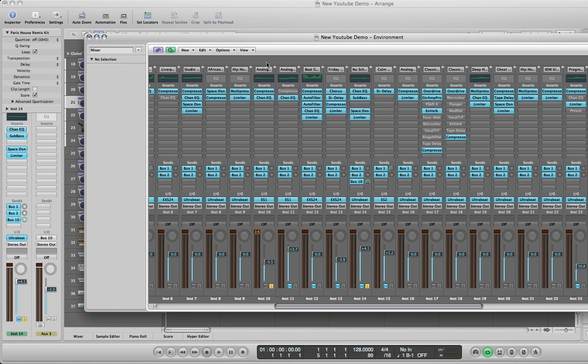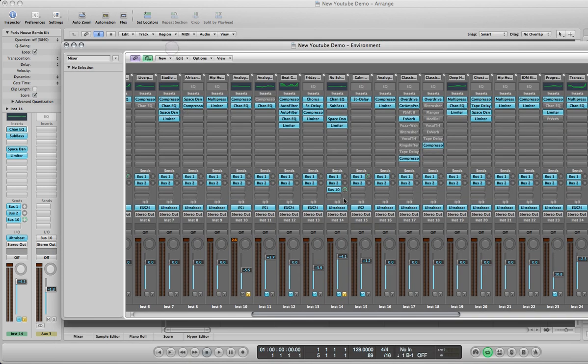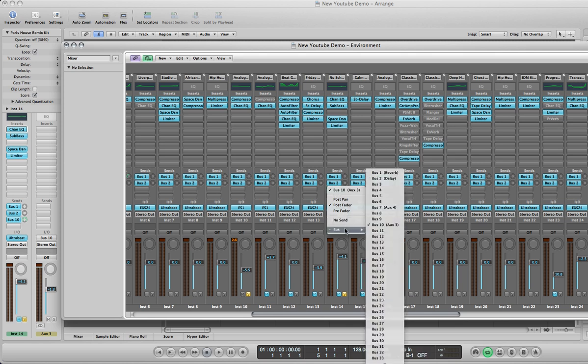So next thing I'm going to go ahead and do is just go over to my drum kit, which is the Paris House Remix kit, and I'm going to hold down my left mouse button right under where it says Sends, and then I'm going to go down to Bus actually, and I chose Bus 10 just because drums usually come on channel 10, and that would be an easy way for me to remember where it was. So just select whichever one you want. I'm selecting 10 for mine.